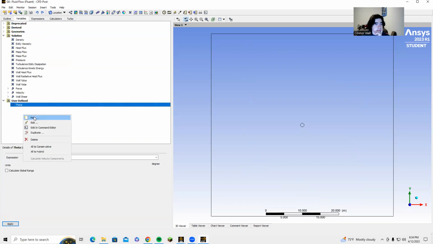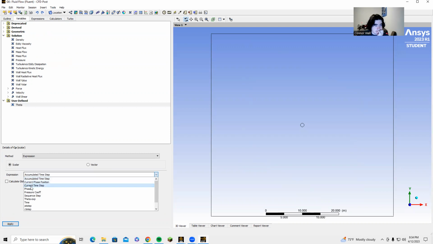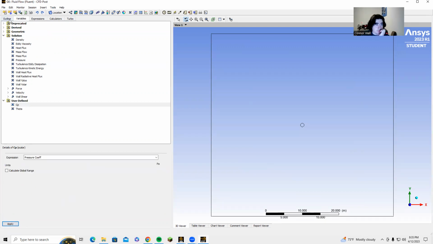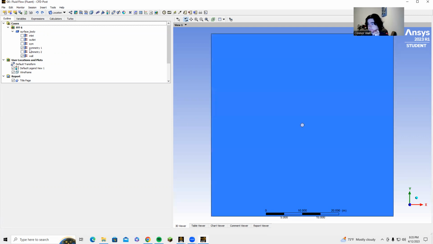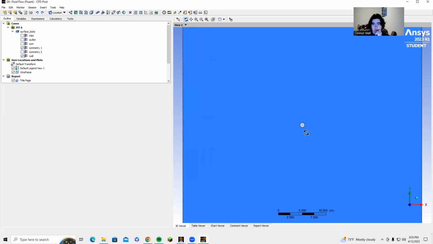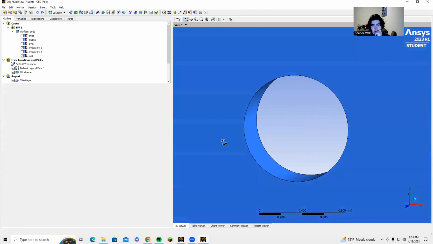Go to variables, same thing, CP, find pressure coefficient, and apply. Now you have these two. You're going to go ahead and highlight wall, highlight symmetry, and then you're going to zoom into your cylinder. I don't have a better way of zooming. I'm sure there is though. And you see there's a gap. It's not a 2D surface.